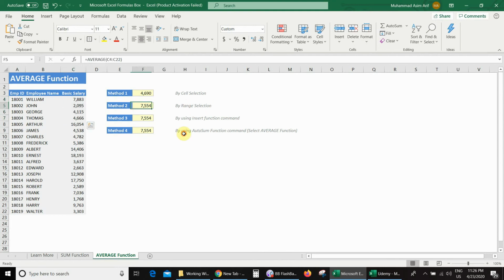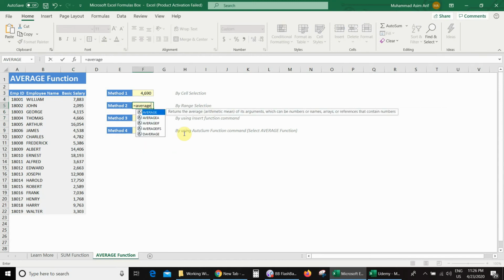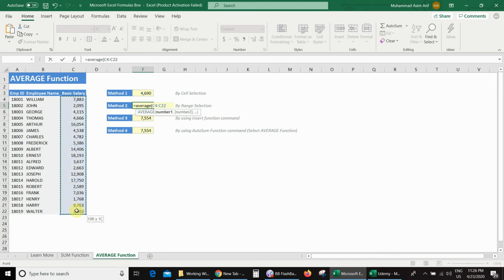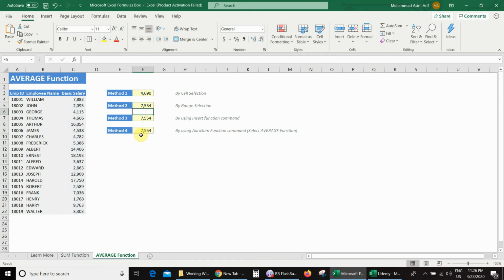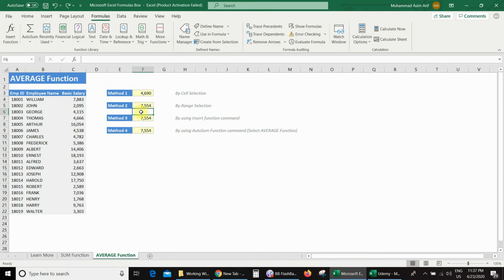So I will go here, delete this answer, equal average bracket. Now I will select all this range from C4 to C22, then bracket close, press enter. And you can see I got the answer 7554. For counter check, if I select all these numbers and go to the bottom, here you can see I have the same answer. In our third method, I will use the insert function command.